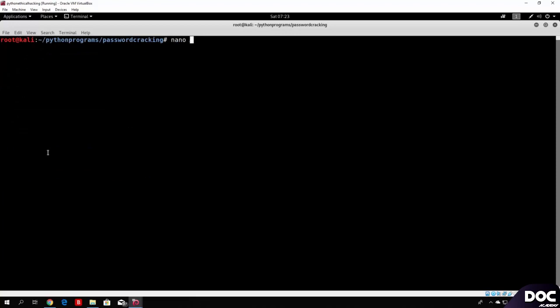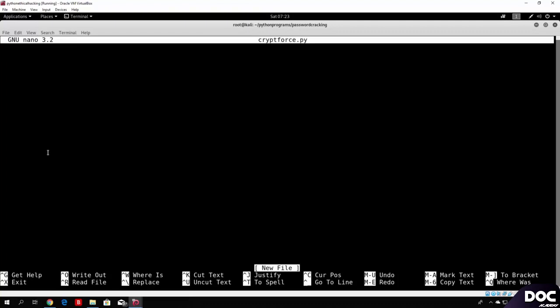Let us nano crypt force.py, that is how we will name it, since we are brute forcing a password that is encrypted with the crypt library.